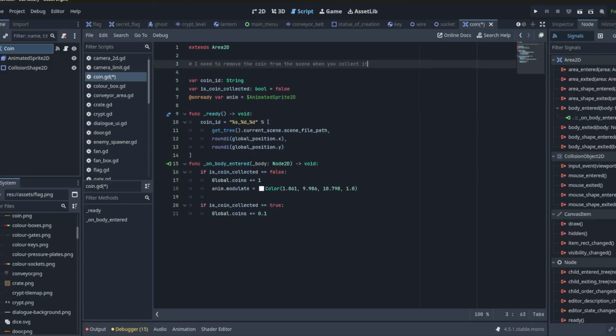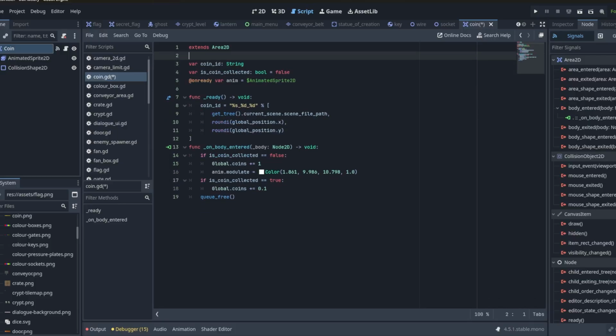Anyway, now we need to remove this coin from the scene when you collect it. So no matter which one you have, it's gonna be a queue_free to remove it from the scene until it comes back when you reload the scene later. So no matter what, in on_body_entered, we're gonna put queue_free, which is a function here. And that should be the complete code, I think. I think it's the complete code.